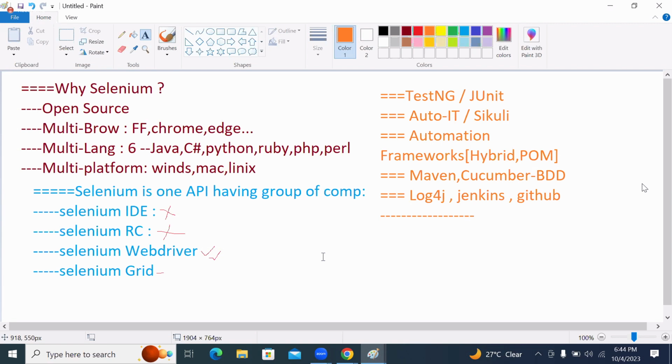As part of our Selenium automation, we need to take care about utilizing these particular things. This is how we have to take care about understanding all the concepts with the help of the project.